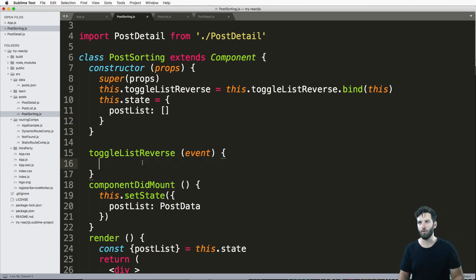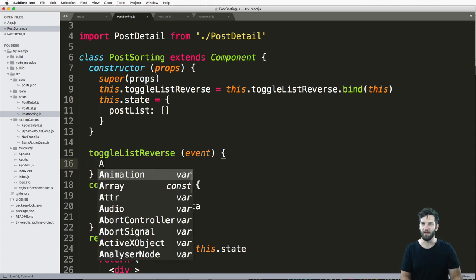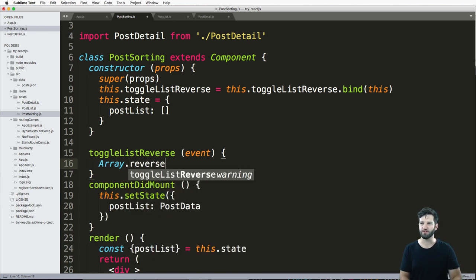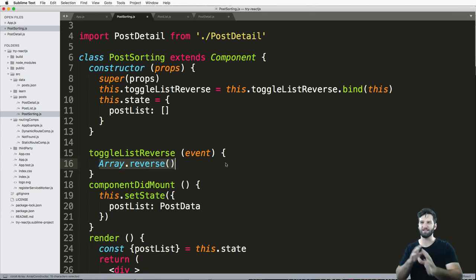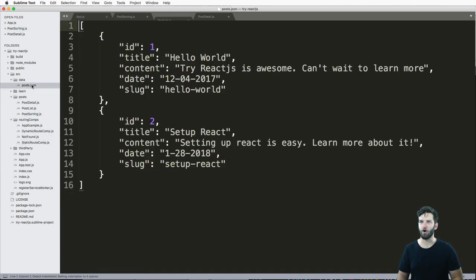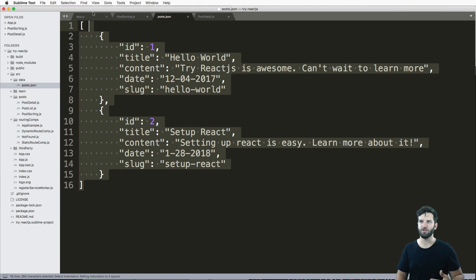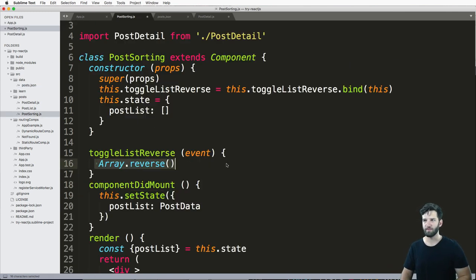And you might know that inside of JavaScript, we can do something like an array.reverse, and that will actually reverse the array. So I'm using list and array in the same term here, but of course it's an array, and we want to reverse it. So we look at something like our posts.json. We just want to flip these things in the order of them. And you could do something like array.reverse to allow that to happen.